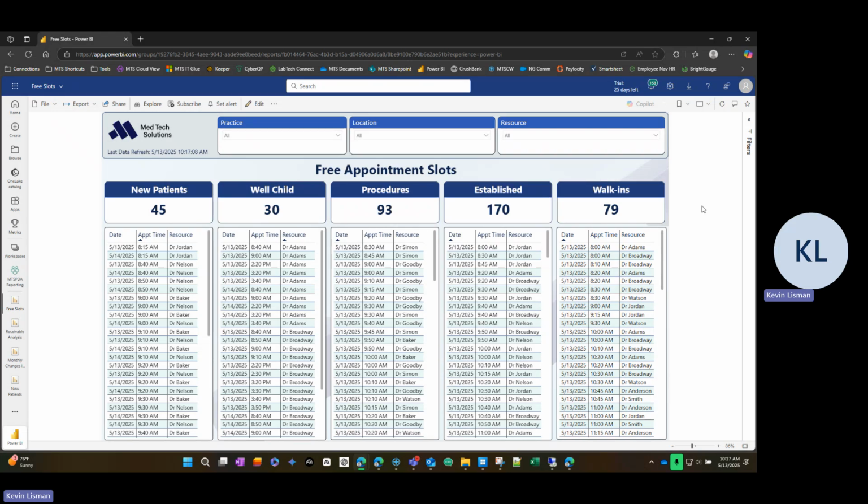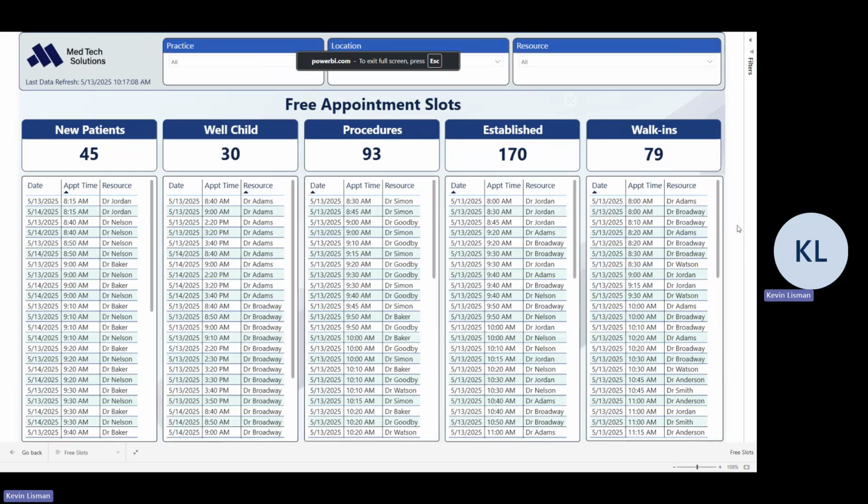This report allows us to filter. We're also able to view this in a full screen mode, so we can put this up on a screen and have the ability to have staff quickly see where we are with our schedules.